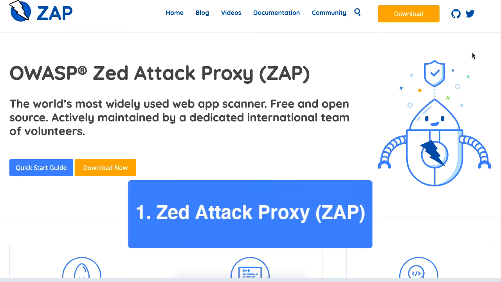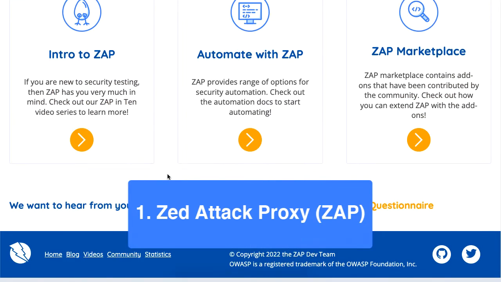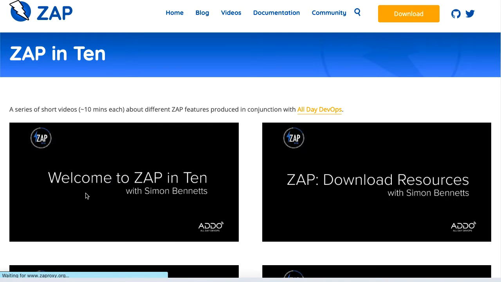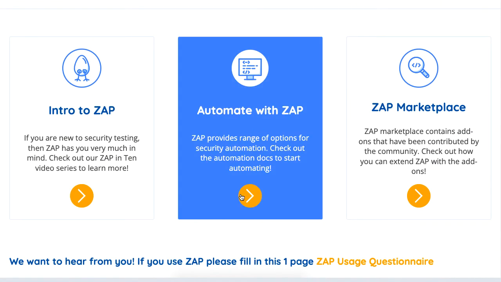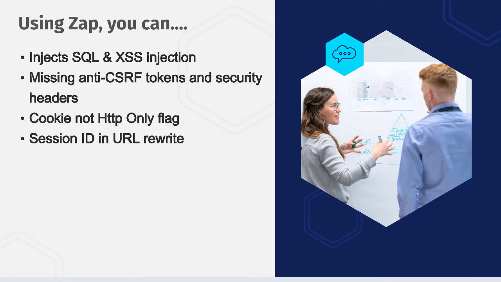The first tool on our list is Zed Attack Proxy, also known as ZAP, developed by the Open Web Application Security Project. It's a completely free platform written in Java and an open source testing tool. Using ZAP, you can find out SQL and XSS injection, missing anti-CSRF tokens and security headers, cookies not having the HTTP only flag, and session ID in URL rewrite, etc.